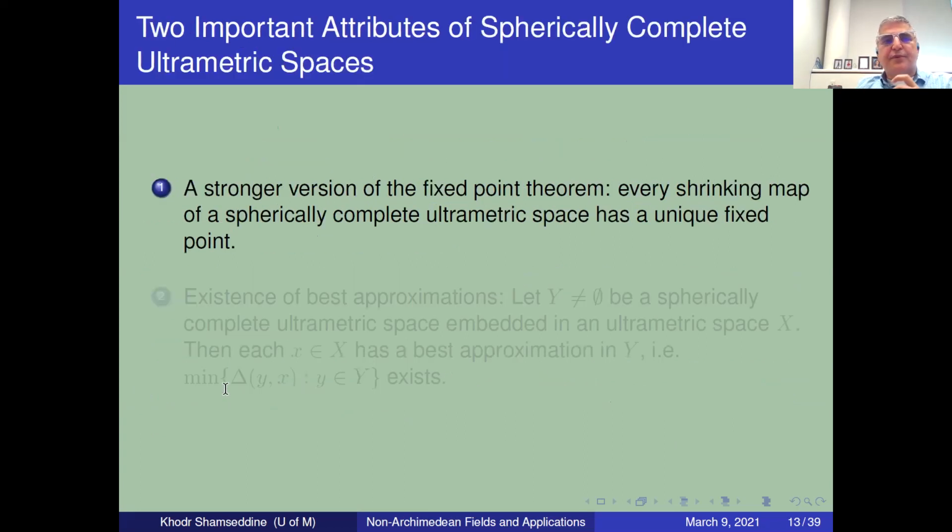There are two important attributes for spherically complete ultrametric spaces besides the Hahn-Banach theorem. For spherically complete ultrametric spaces, we have a stronger version of the fixed point theorem, which says every shrinking map of a spherically complete ultrametric space has a unique fixed point.